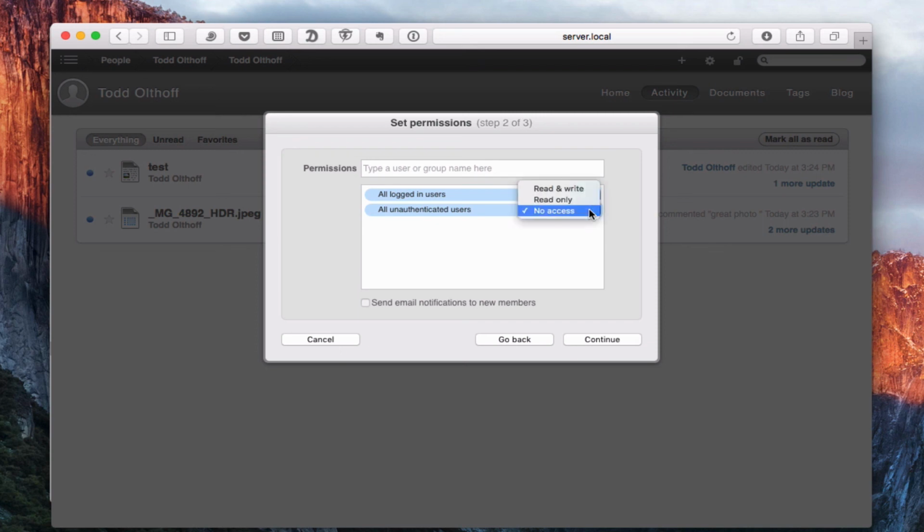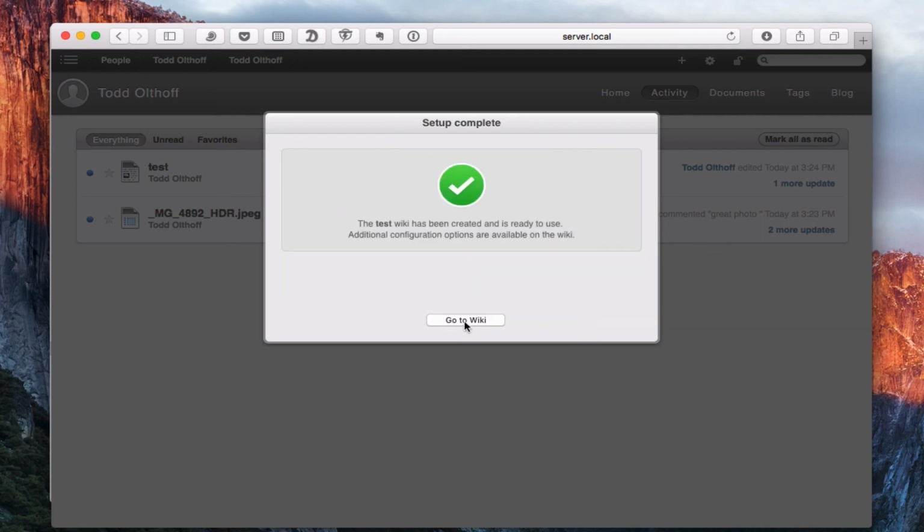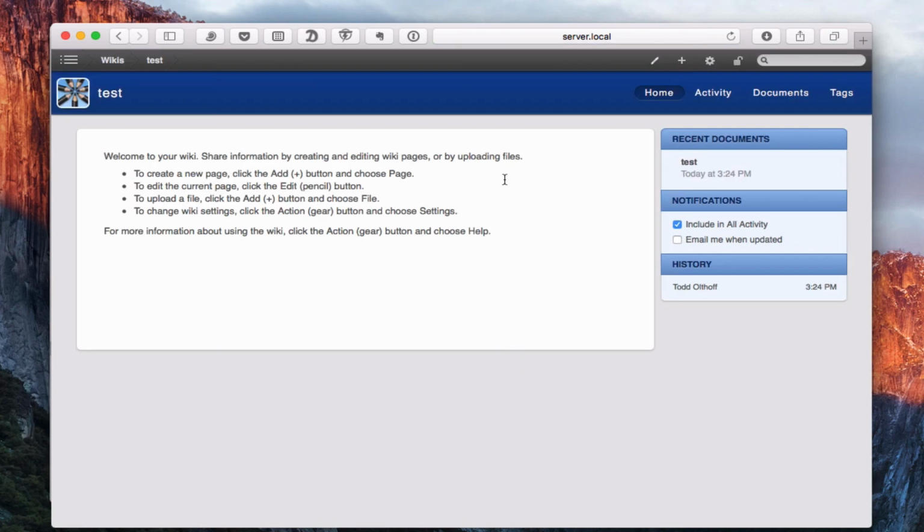Let's say they're going to have read-only access, and let's say read and write. And I can type in a user's name. So let's say John Doe. So I'm going to give John Doe read-only access. Everybody else is going to have this. Say continue. Choose the color. I can choose a wiki icon. Let's go dark blue on this one. We're going to say create. Go to the wiki. And it's going to load the wiki page for us.